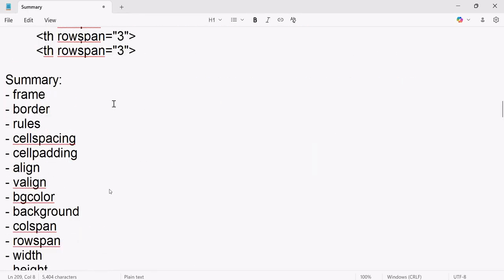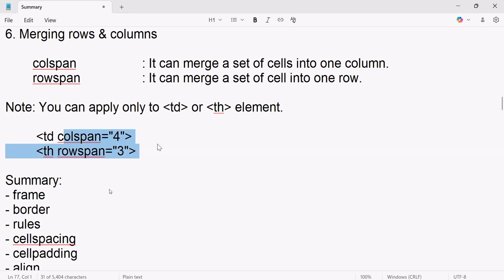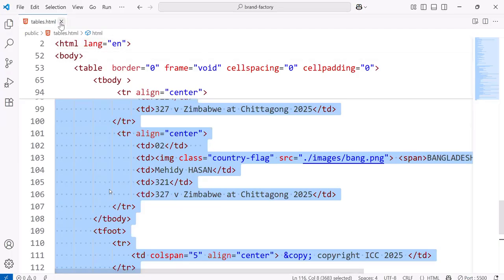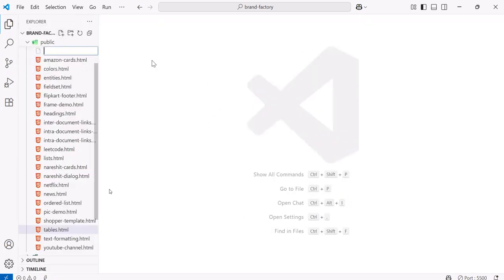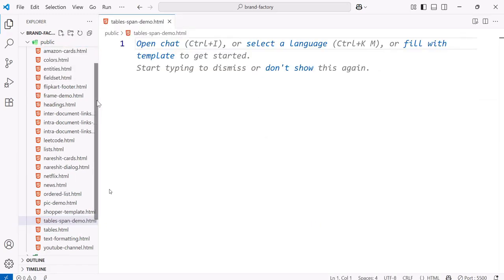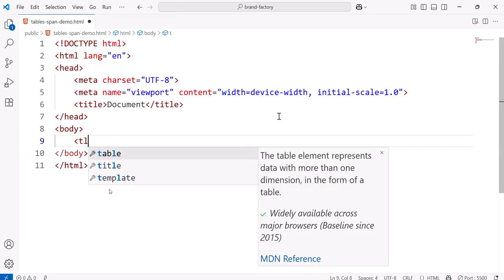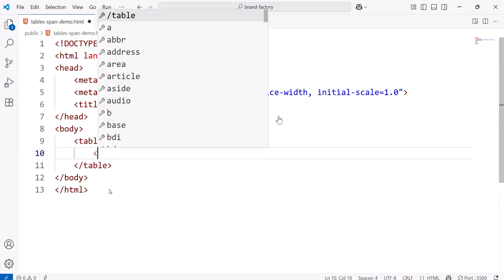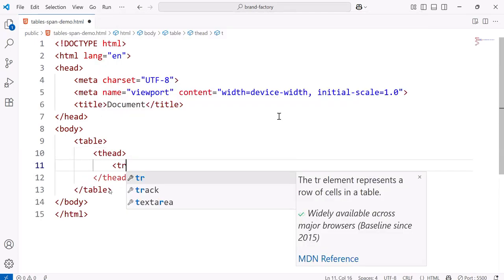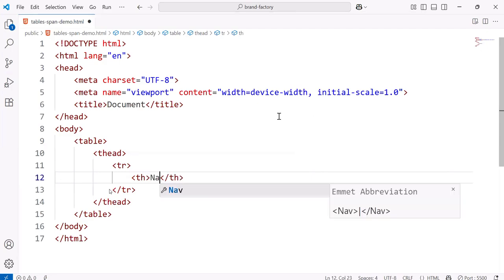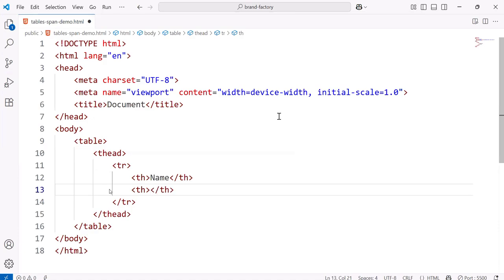Now we will see this row and column span with another example to get clarity on how it actually works. So let's go to another table. I will name it tables merge span demo. Actually, here I am creating one table. So let's create a table. In this table, we have THEAD, in the TR, in the TH, name. Another TH is address.